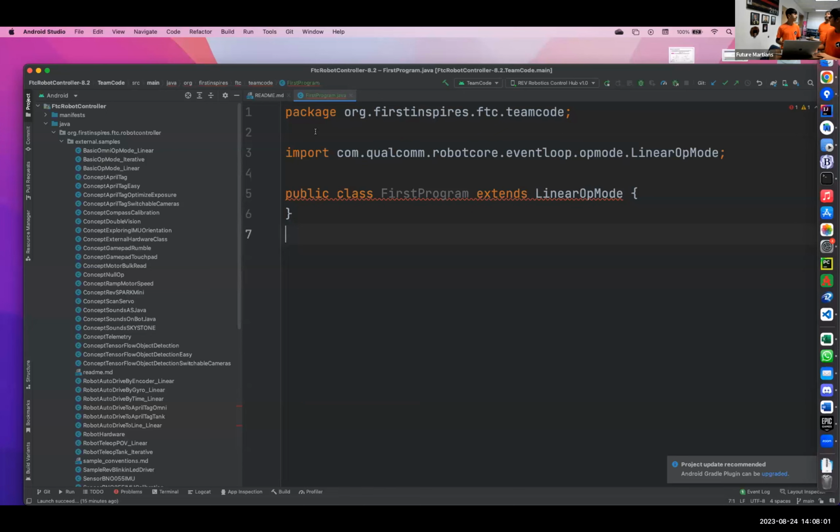And just to remind everyone, import simply means you will be using that particular class in your program. So you're asking for that to be imported in. And if you don't have the import, then in your code, it won't understand what linear op mode is, and it's going to throw an error. And that's why you add an import.